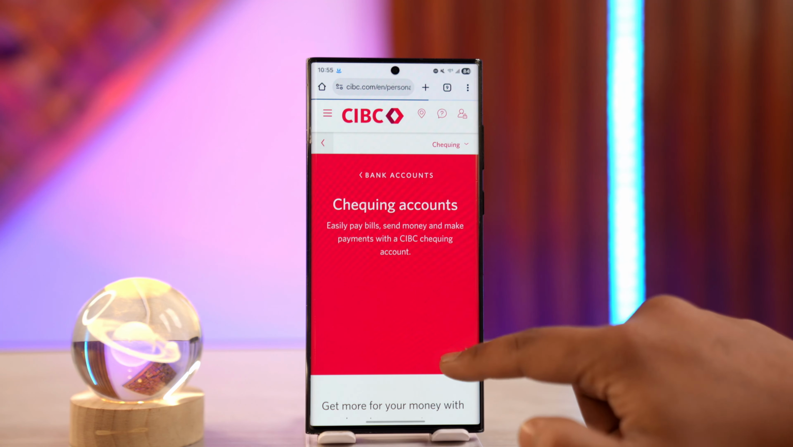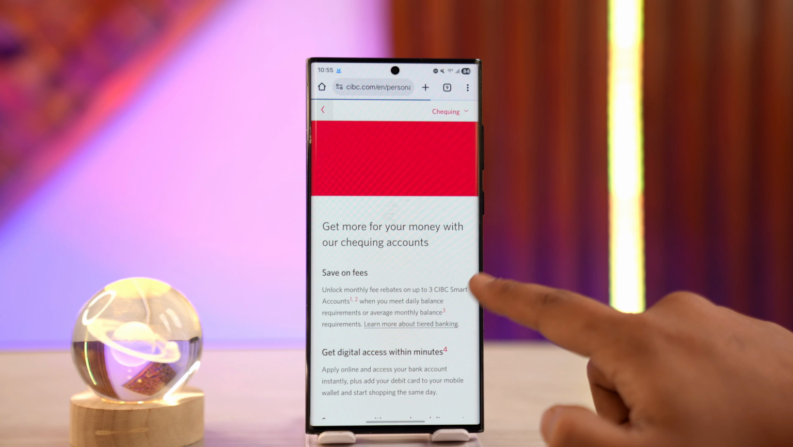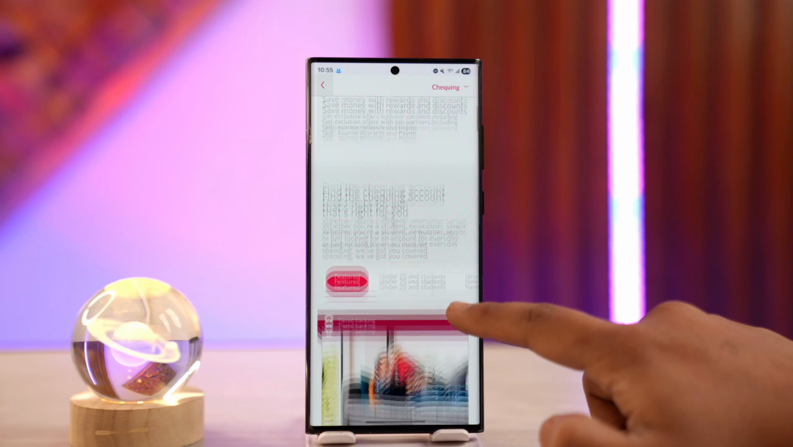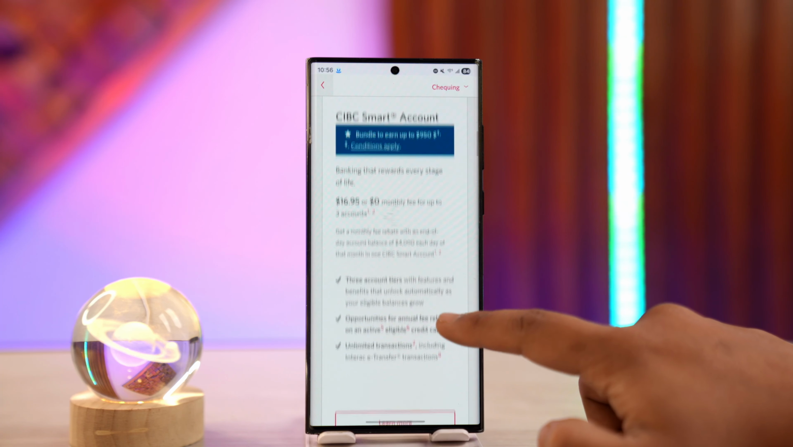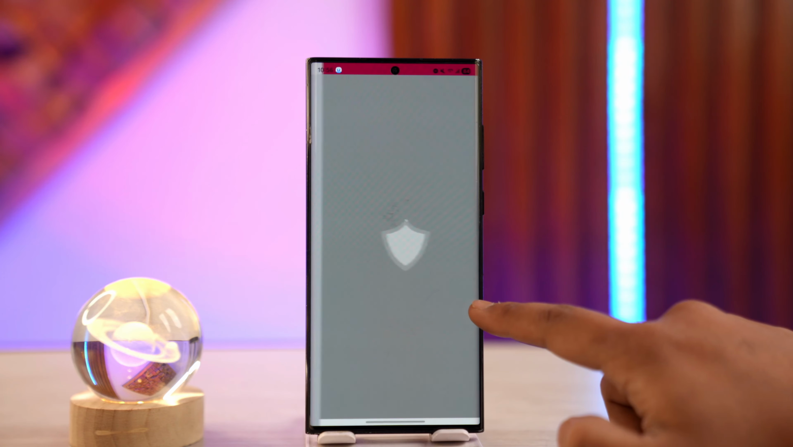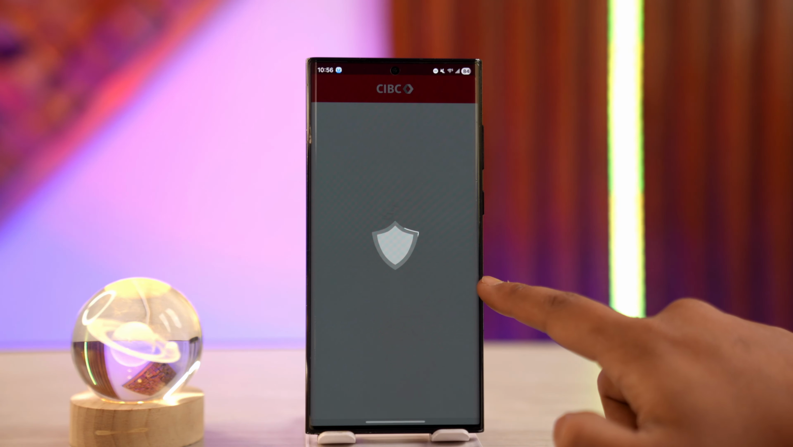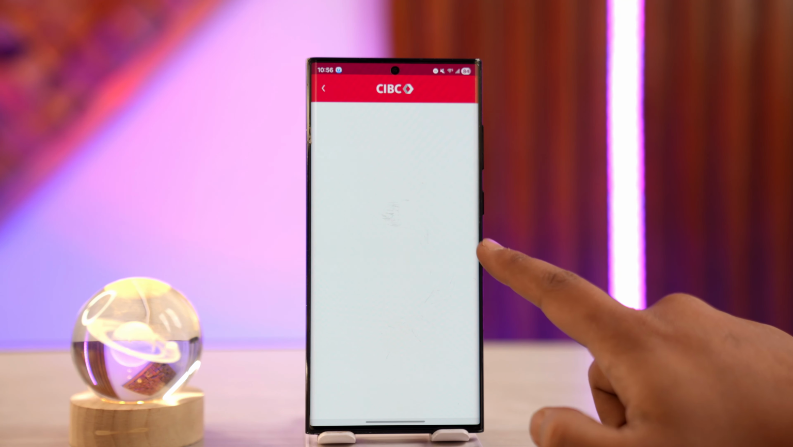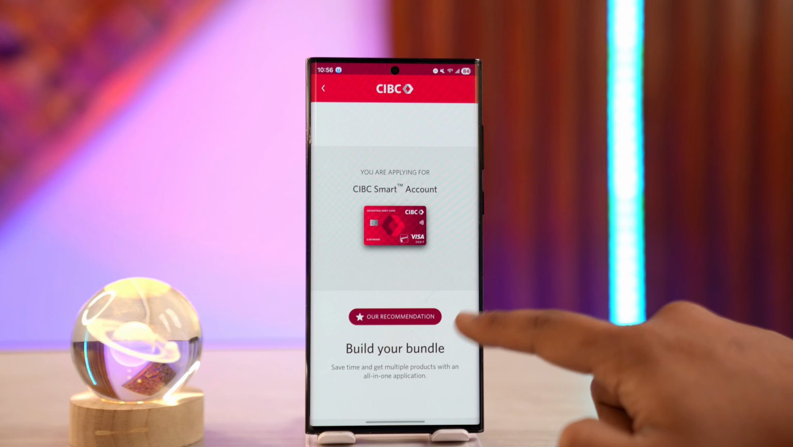Once I've selected a bank account, I can look at all of the requirements that are needed in order to open that particular bank account and all the eligibility features as well. Then I can tap on the open an account button, which will redirect me back to the app, where I have to simply fill out a form according to my legal details.